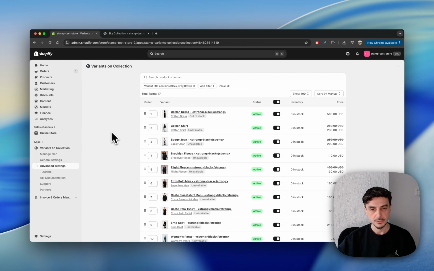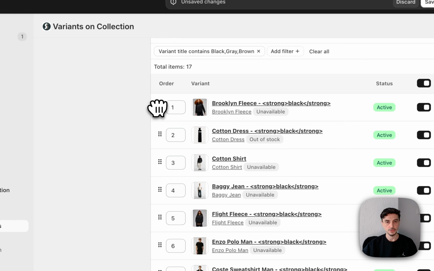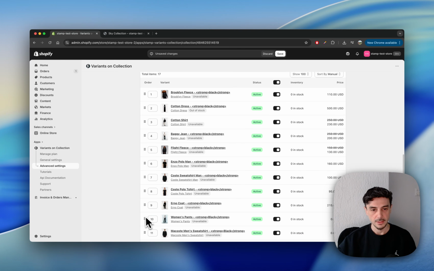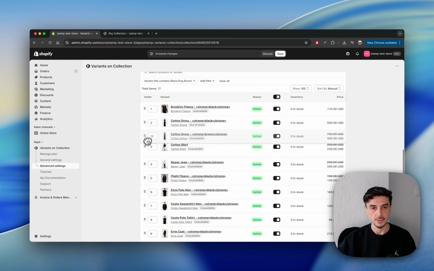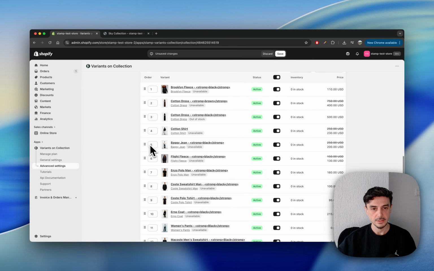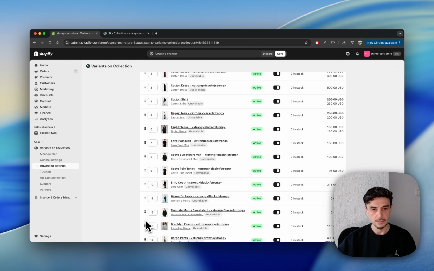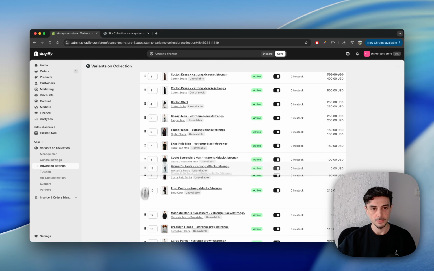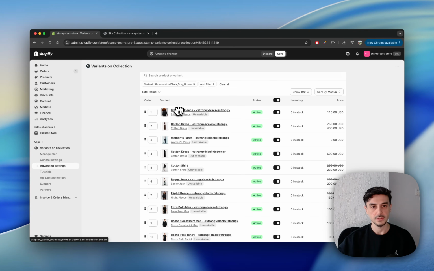And go back. So I want to show, for example, Brooklyn fleece black in the first row. And I want to show cotton dress brown second, and also I want to show woman pants black as the third row. So the first row variant will be Brooklyn fleece black, second cotton dress brown, and third one woman's pants black.